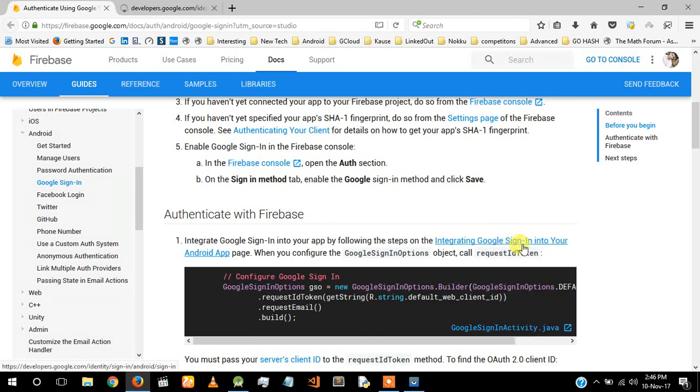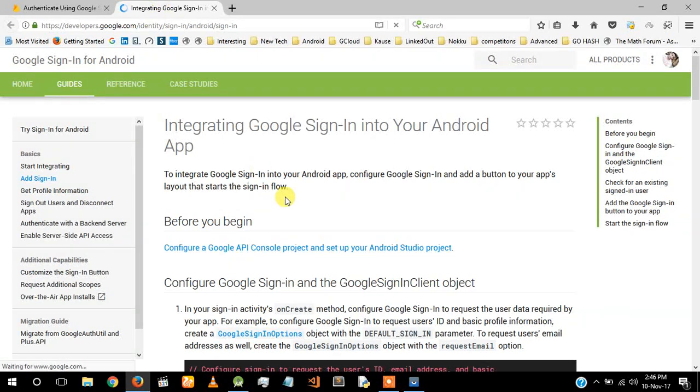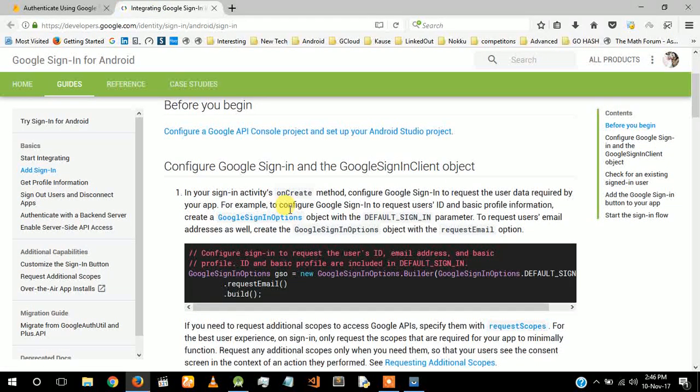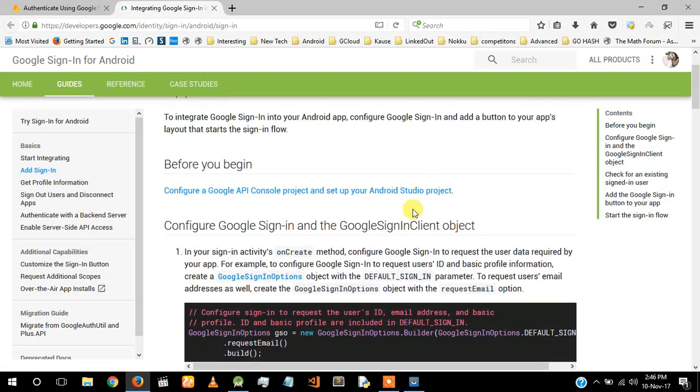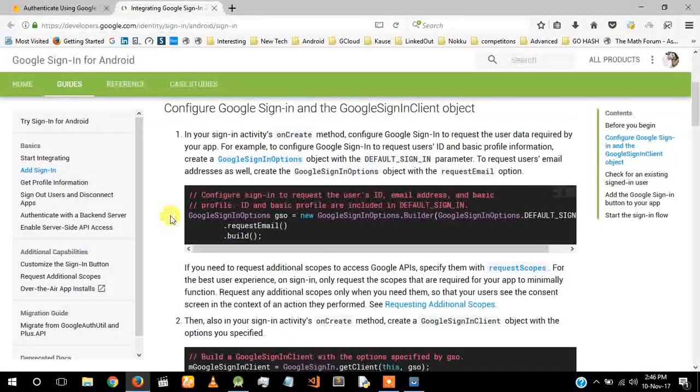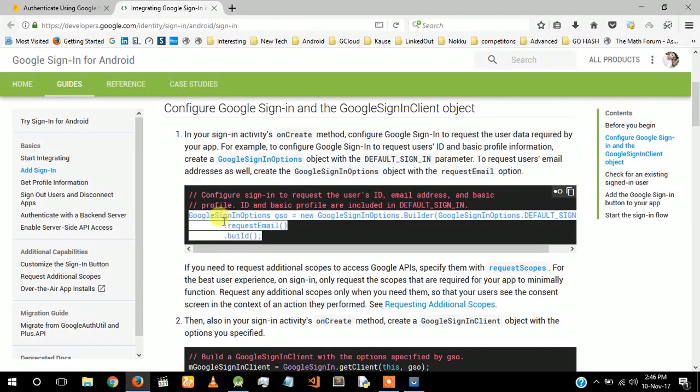Let's go to this page. It will show how to add the Google Sign-in button. Yep, here it is. And configure Google Sign-in and Google Sign-in client object. So we have to add the Google Sign-in options in our app.